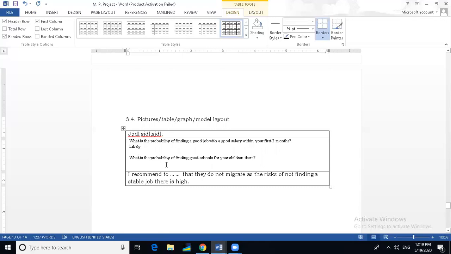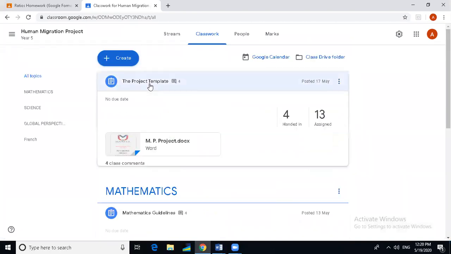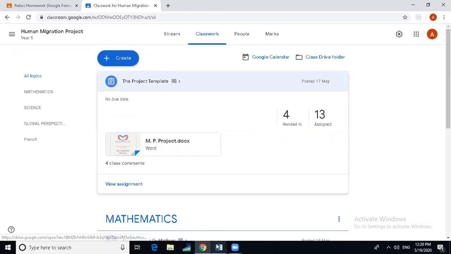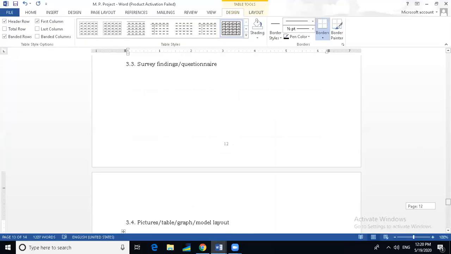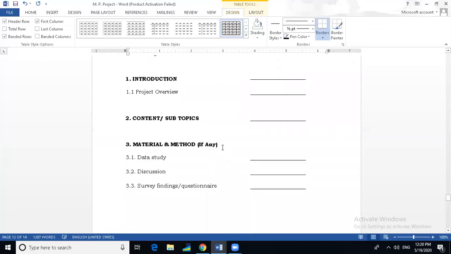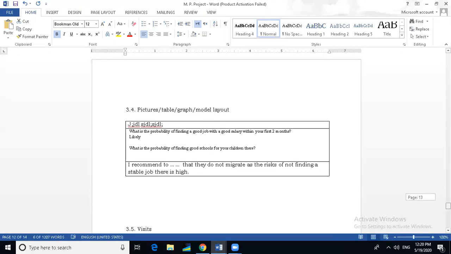That is all what you need to do in the mathematics project. Again, this is going to be done in the projects template, which is on Google Classroom. Here, the project template. Once you download it, you're going to move to page number 12. You're going to find there section 3, which is material and method. You're going to find 3.4. This is what you're going to use, 3.4. If you already removed them and you even removed the 3.4, that is fine. It's not a problem to me.